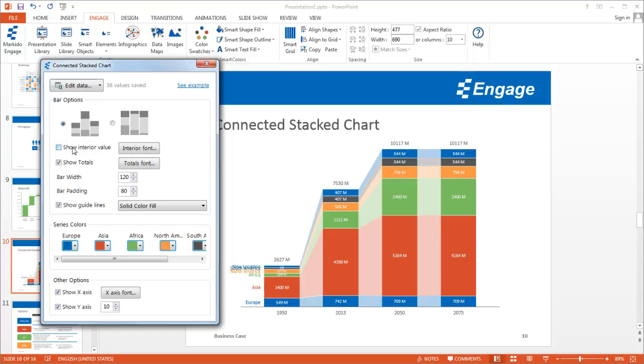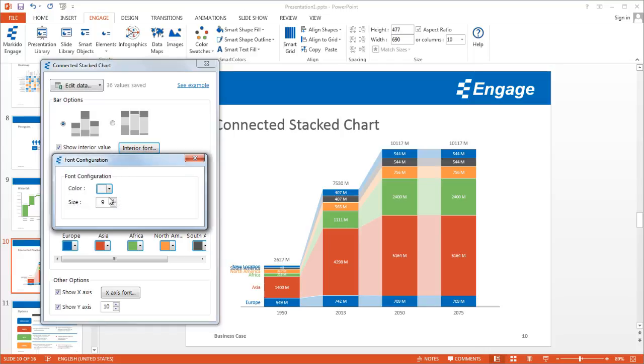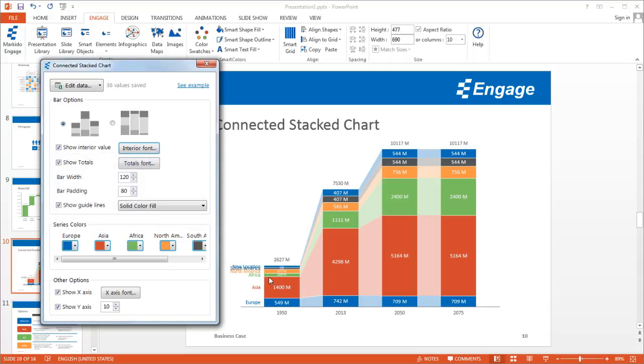I have a couple of options. I can decide to show the interior values or not. If I uncheck this checkbox, it doesn't show the values. Naturally, I want to show those values. Then I can change the font and the color for those interior values. If I make them a little bit bigger, I can do that. And don't worry about the smaller ones; they'll auto fit based on how much room there is to show those values.